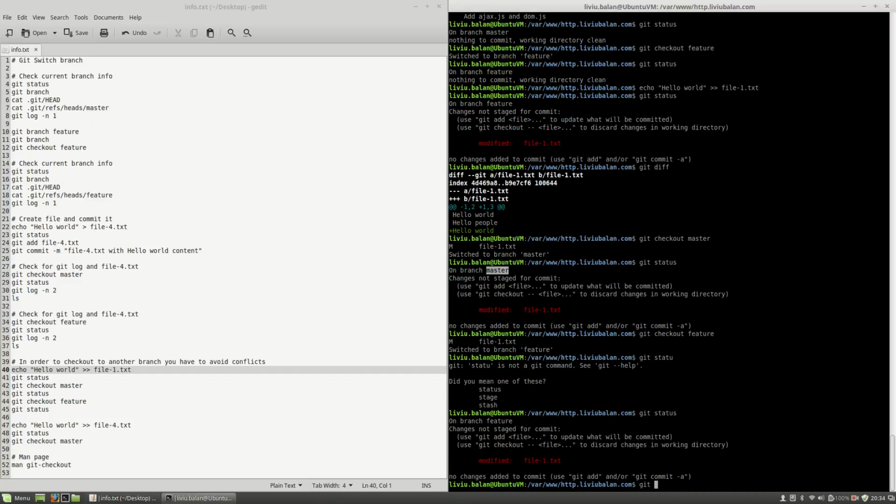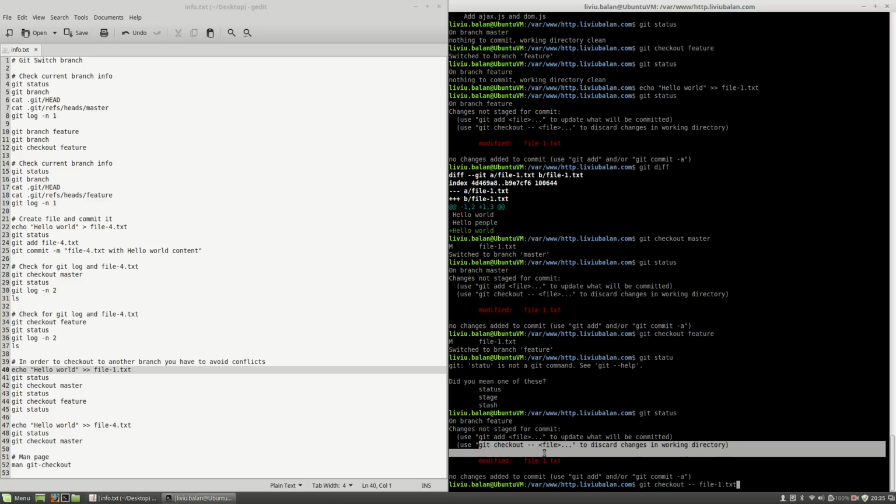And let's revert the changes using git checkout dash dash and then the file name. This is the command that I've used in order to do this. As you can see here, in order to revert the changes in my current directory in Git, I use git checkout dash dash and then the file name.